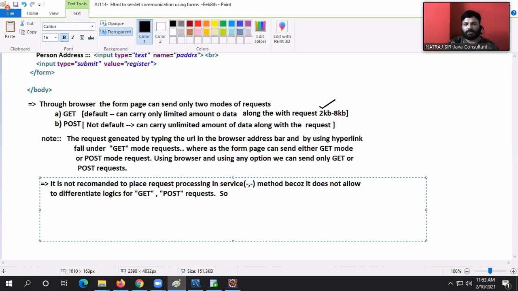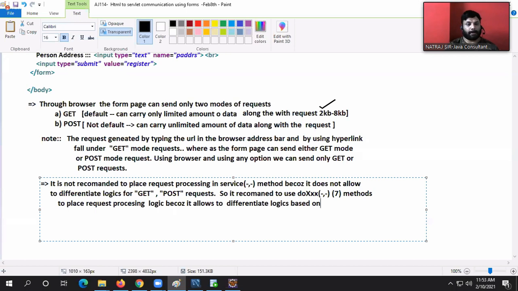So it is recommended to use doXxx methods, seven doXxx methods, to place request processing logic, because it allows to differentiate the logic based on the mode of the request.